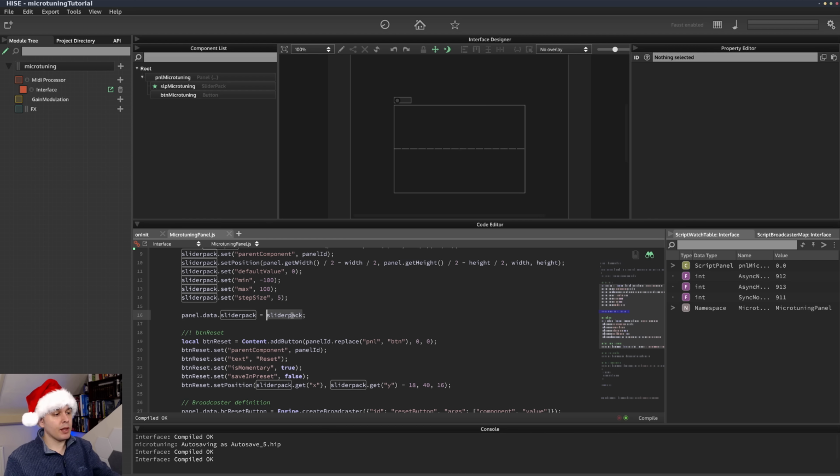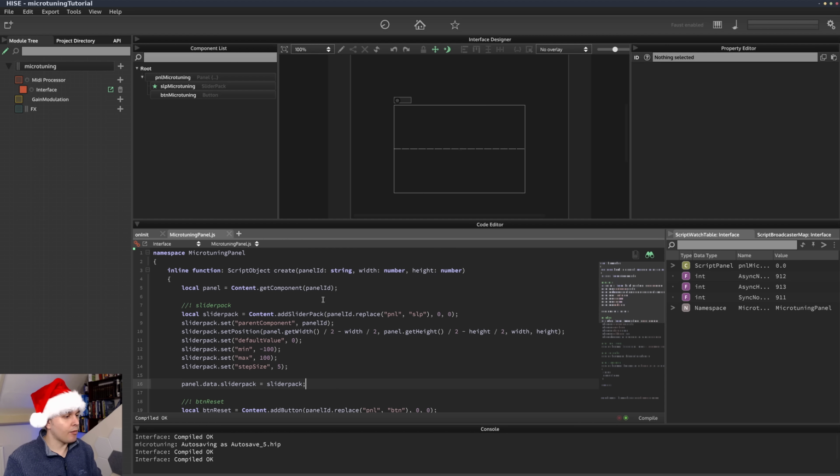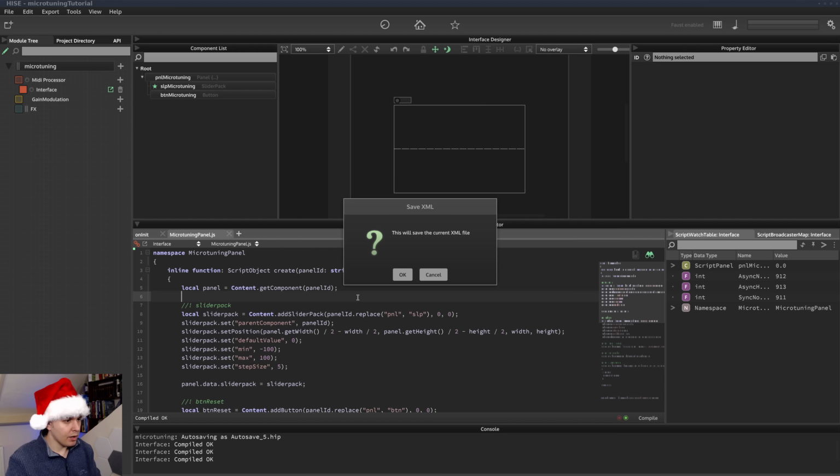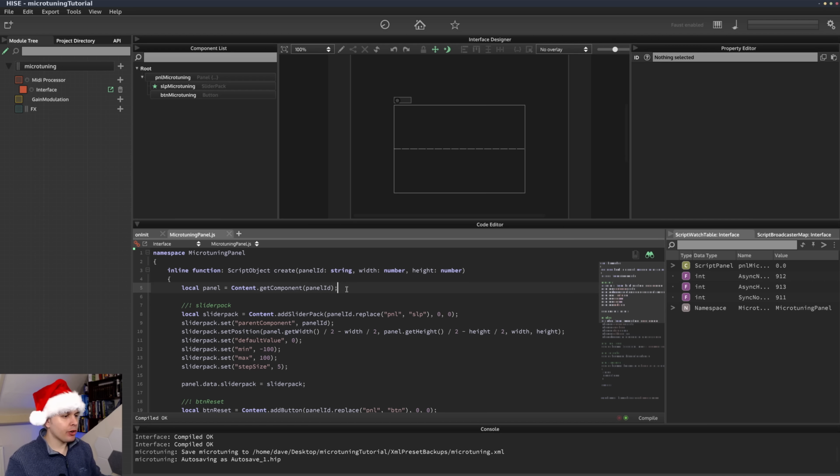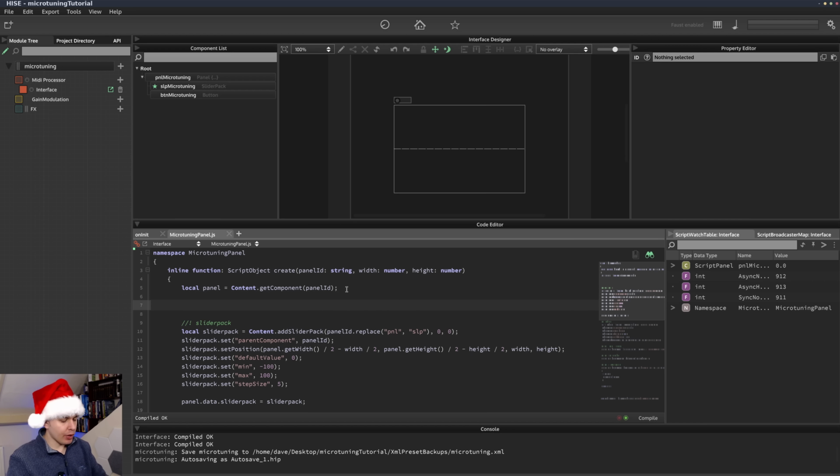The reason we're doing this is so that we have access to the slider pack within the panel's paint routine, which is the next thing we're going to do. We're going to create the paint routine for our panel. So I'm just going to hit F5 and save this, make sure everything is kept safe and sound. Okay, so we're going to create a paint routine for our panel.